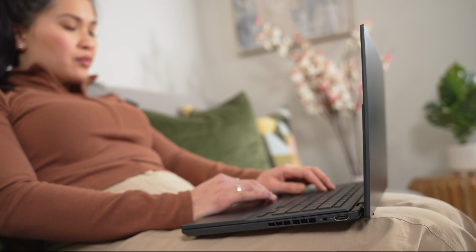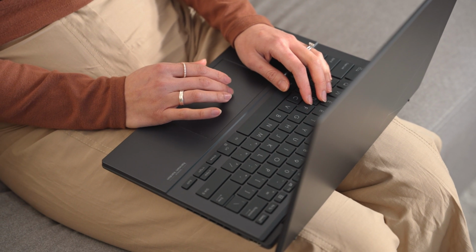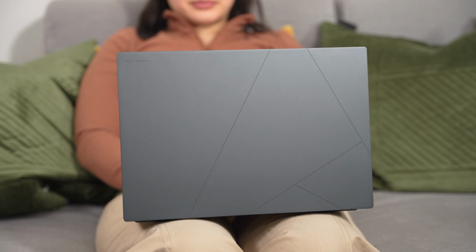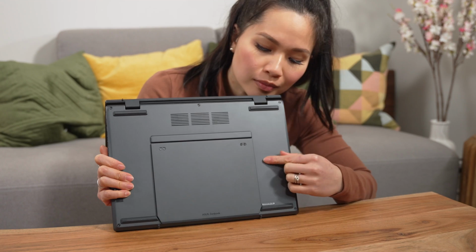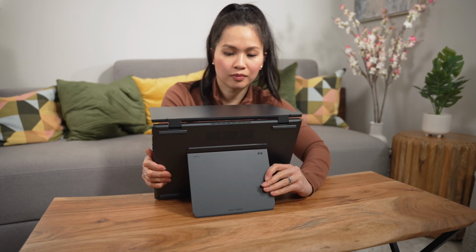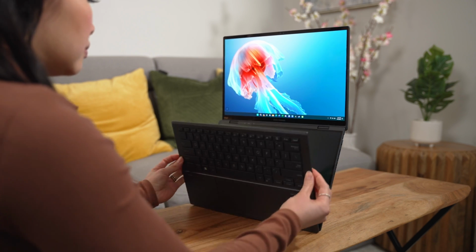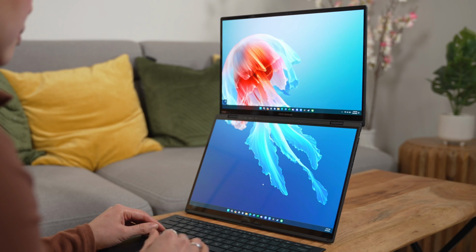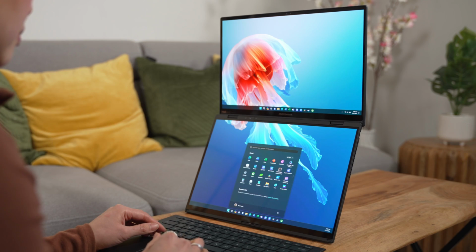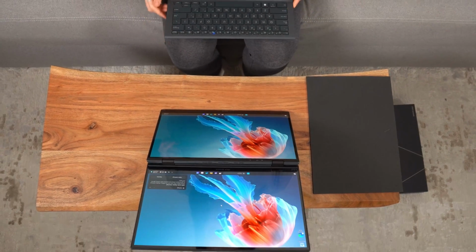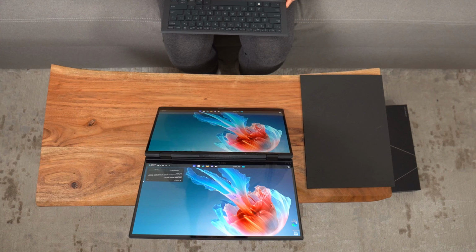Sure, you could use it like this. It is a laptop after all, but this is all about versatility. If you flip it over, you'll find an integrated kickstand that enables you to put the laptop into what they're calling dual screen mode. Once you pull the keyboard off, it instantly switches from that pogo connection to a Bluetooth one. The second display automatically turns on and you end up with this stacked dual screen layout.